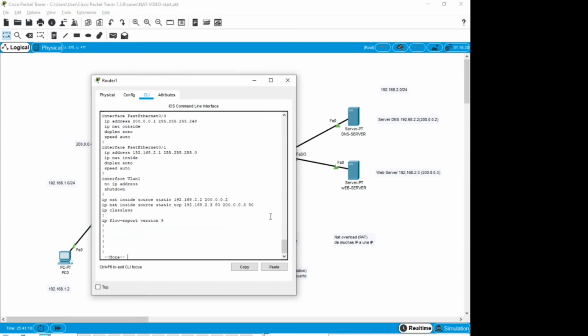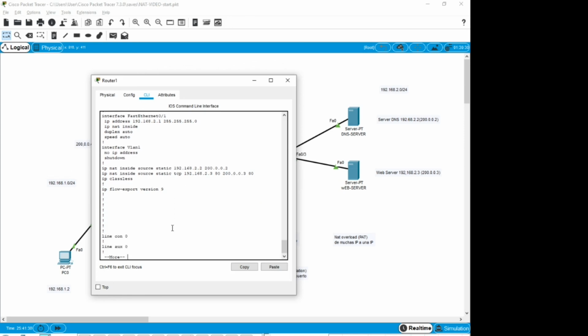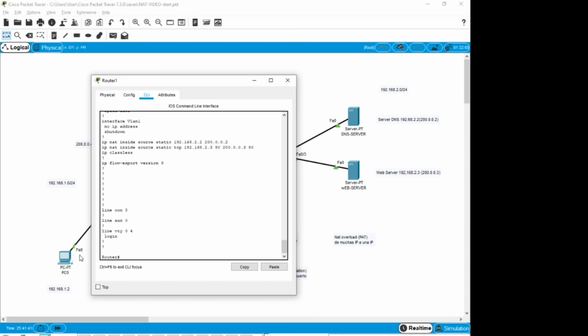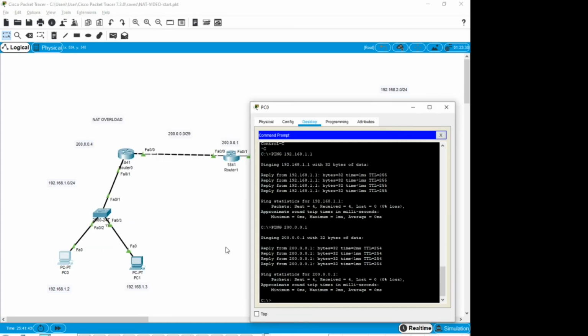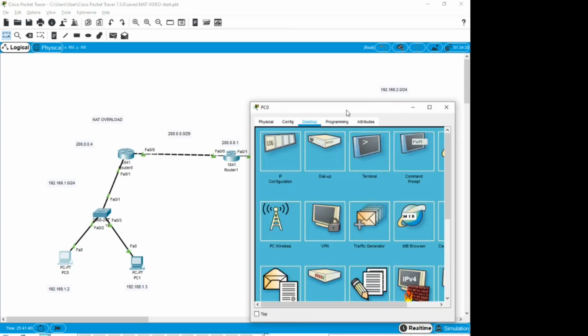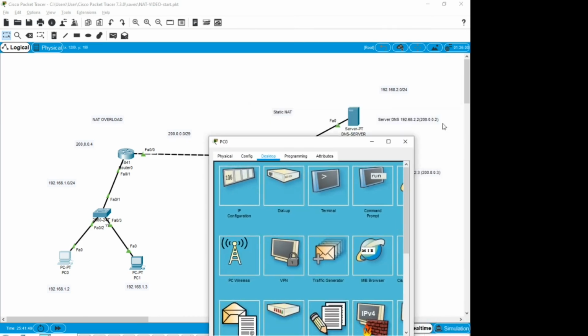Show run to check out the configuration. Okay, we see that we have created NAT. We have two translations. We can check out the configuration. Okay, so now we can ping the DNS server and the web server.